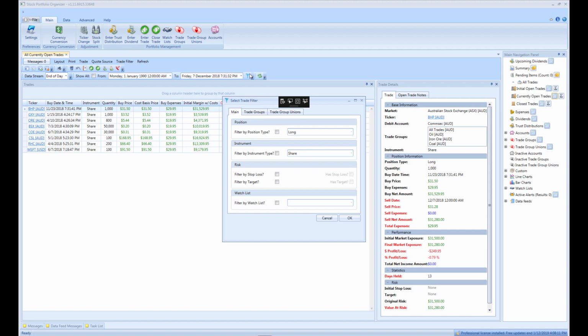Another way would be to go on the internet and download the list of symbols for, say, the ASX Top 100 and create a watch list from that to filter by. We have a watch list of the ASX Top 100 that we created earlier, so we need to enable the ability to filter by watch list, then select the watch list we want to filter by. In this case, the ASX Top 100. Then click OK to save the filter options.